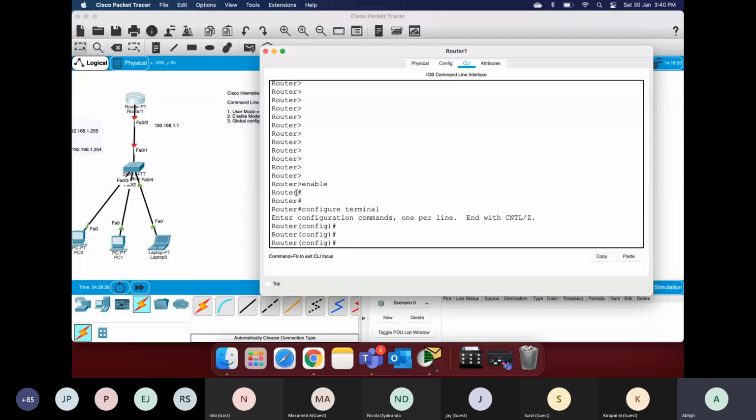You see how the mode and the representation change with the name of the router here. You see the router followed by the greater than sign, then you hit the enable command and the mode changes, and then you use the configure terminal command to go from enable to global config. That's how the mode changes.